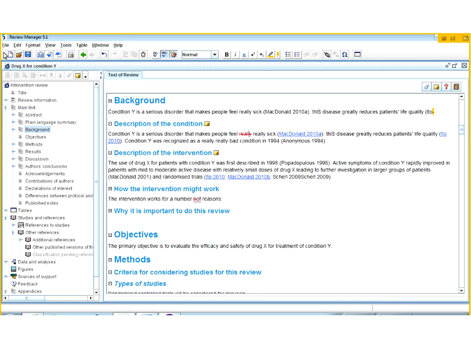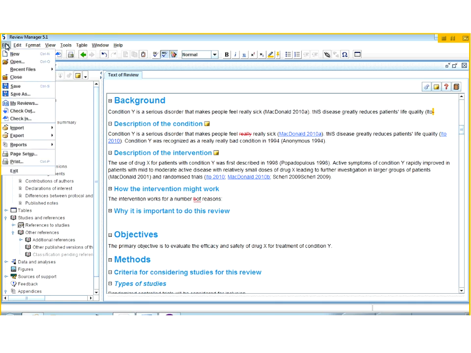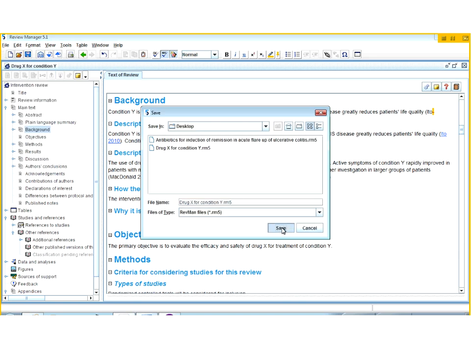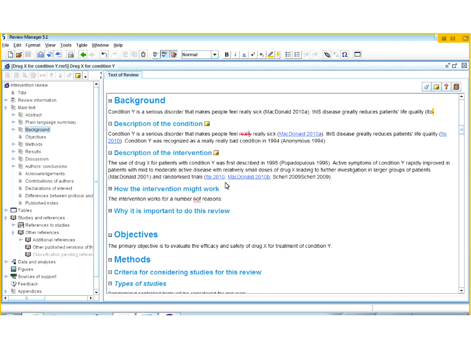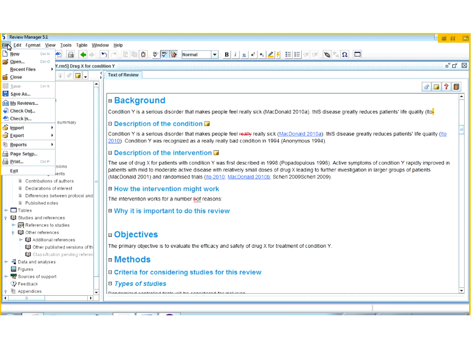Okay, now I've showed you how to cut and paste. I'm going to just show you how to check this review back in. And one thing that's very important, you should be routinely saving your work every few minutes. That way, you won't lose something that you've been working on for quite a while. I'm going to check this back in, and then I'm actually going to check it back out again because I'm going to want to show you some stuff in a few moments.